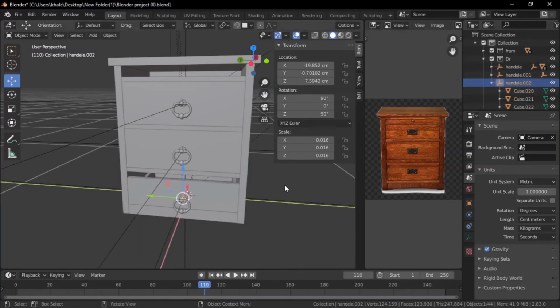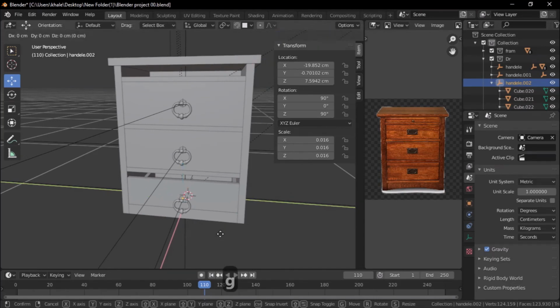And that's it for today's video. In the next one, we are going to use the bevel tool to add more decorations, and we are going to use the material section.